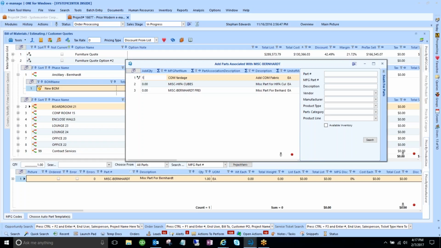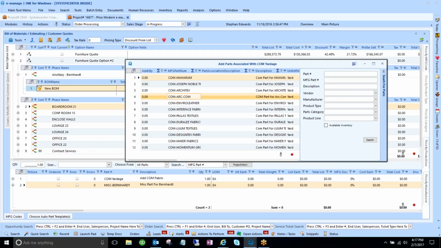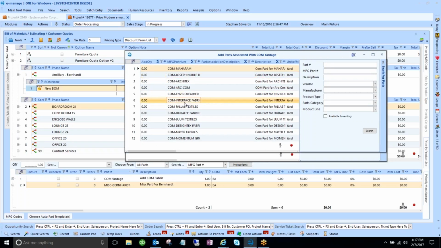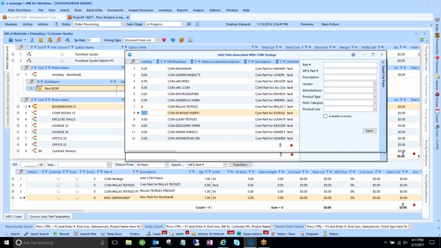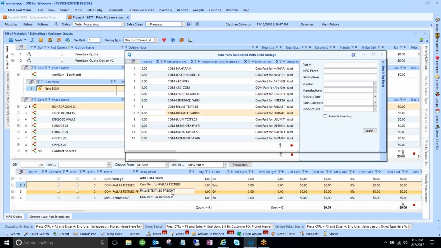But not only is this COM yardage an associated part to the Bernhard, when I type in 1 for COM, it's actually going to open up another window, and it's going to list all my COM manufacturers that I have inside of eManage. So this is going to have some Palace fabrics, and I know it's going to be about 6 yards. So I'm going to enter 6, and one thing that's going to happen is, if you notice down here, it added not only the Palace COM, but it also added Palace freight, because every time you order Palace fabrics, they're going to charge you for freight as well.